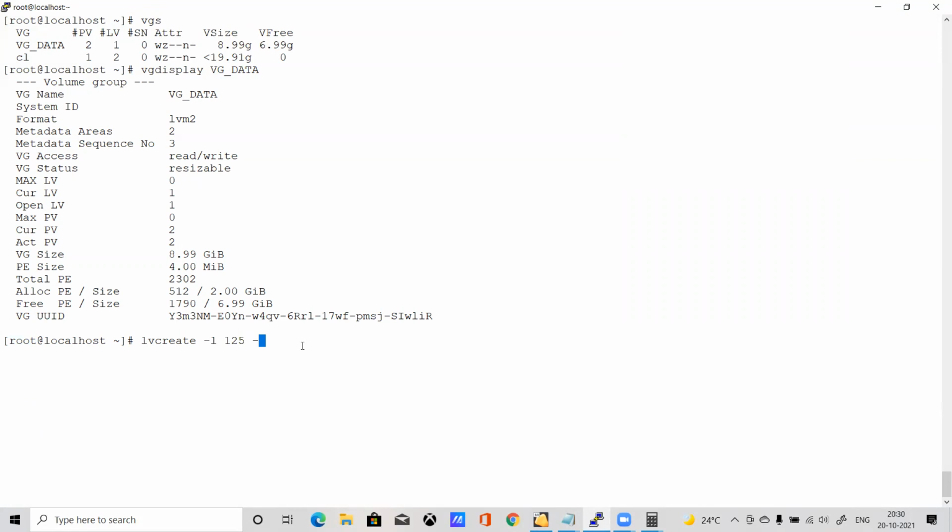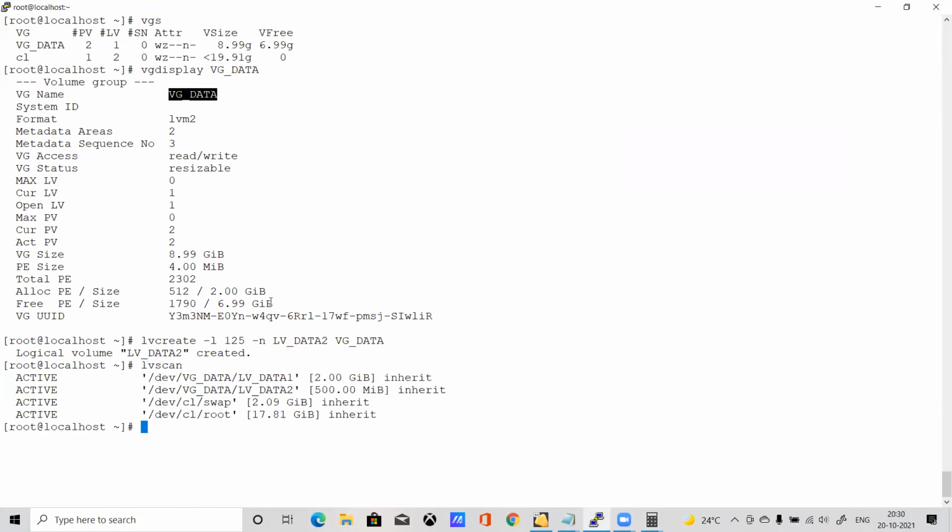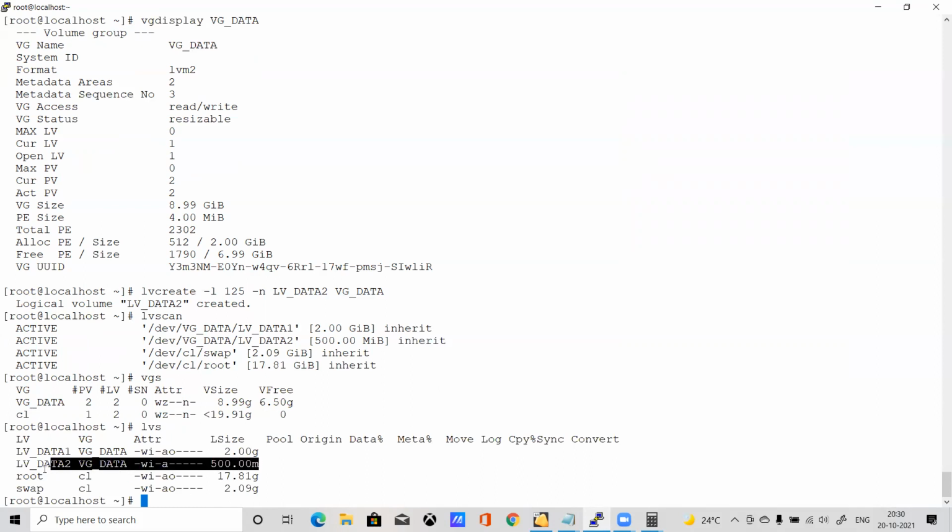Okay, and I want to create with -n, and I want to give the name lv_data2, and from which volume group? vg_data. Now it is created. Now let's run lvscan. So now you can see it is created. Okay, so you can see 500 MB, see the size is here. And if you want to see the size, you can see the free, and in lvs you can see 500 MB. Now this time we have created it with logical extents.